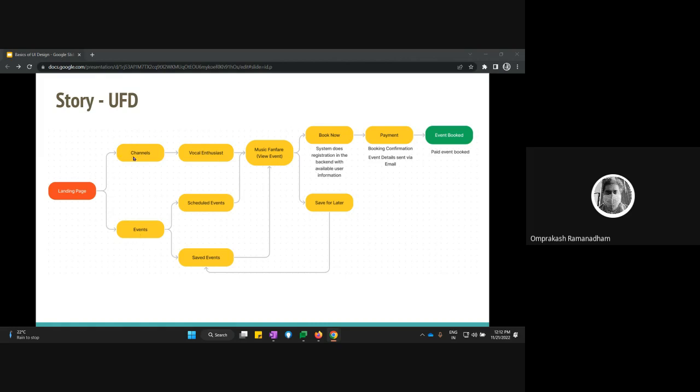For example, I'm going from the channel, where I can see the vocal enthusiastic and where I can jump into the music fanfare. This is one route. And another route is events, where I jump into scheduled events. If it is saved events, if I am a repeat user, I can see that too. You have to describe the typical scenario: if we are talking about scheduled events, then I'm going to the same point.